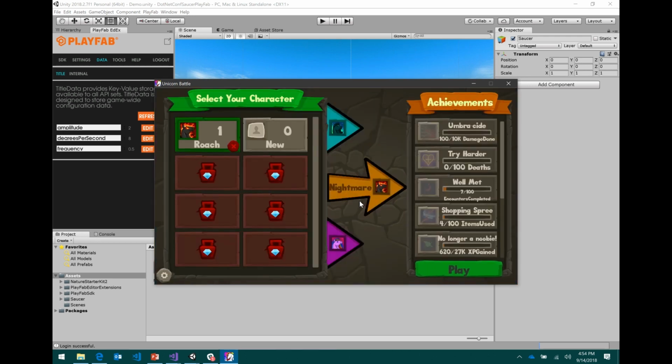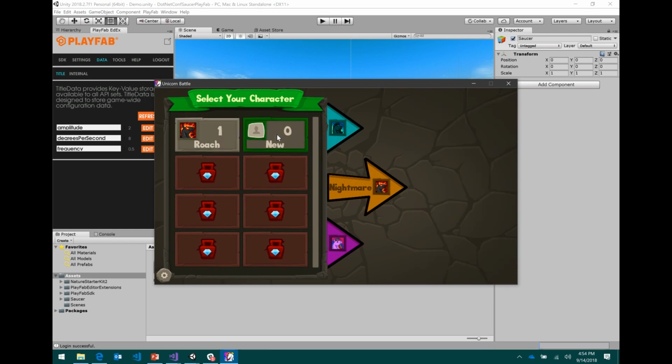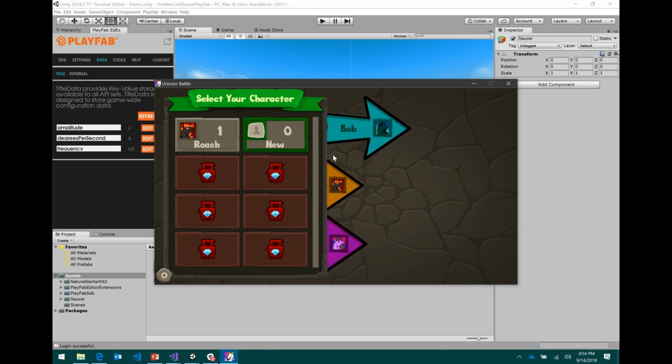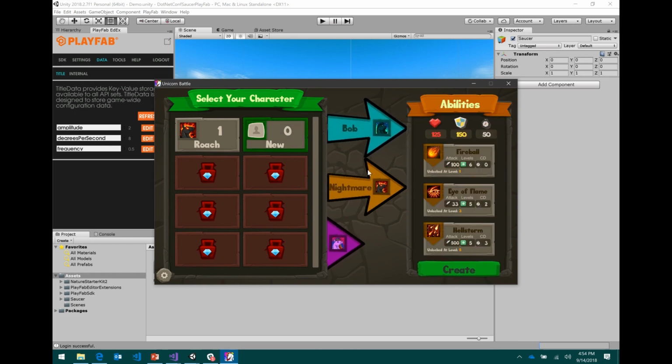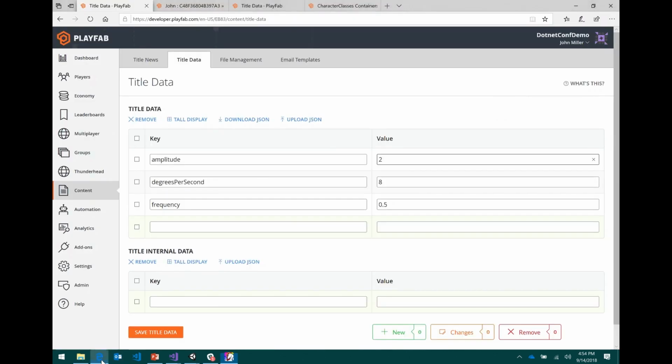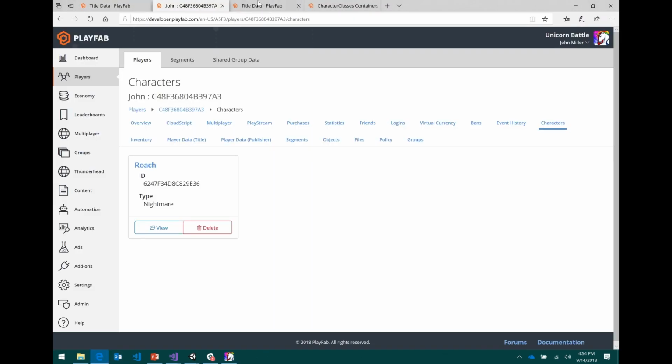So here's what we have. This is my character selection screen. You can see I already made a character, but more interestingly, let's look at a new character. You have some different unicorn types here that you can select, and you can see these abilities and starting stats that I might want to have in my game. On the back end, I bet that's something you can configure.